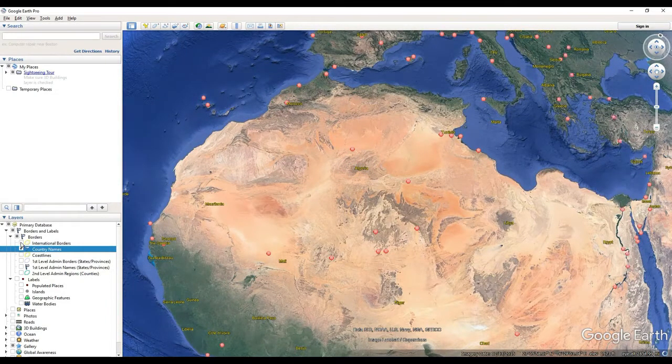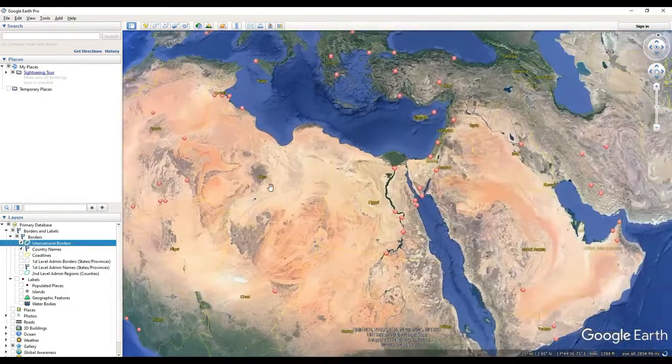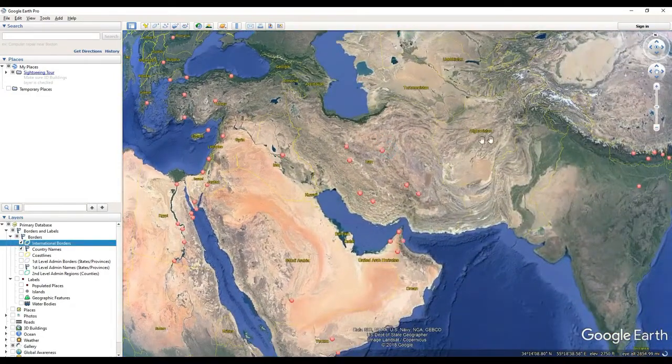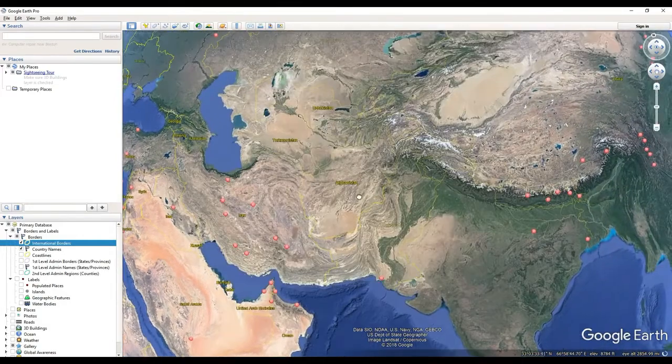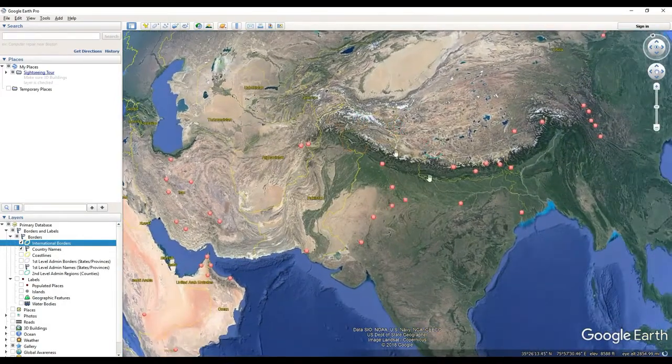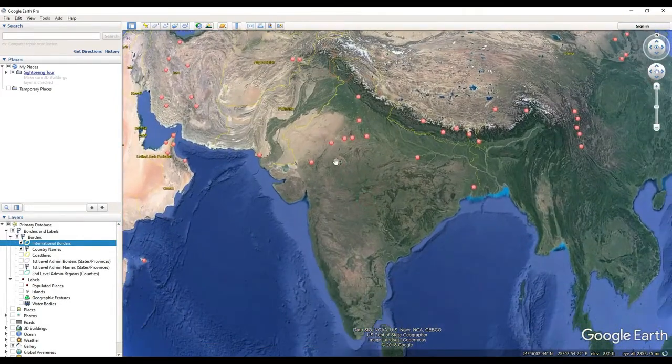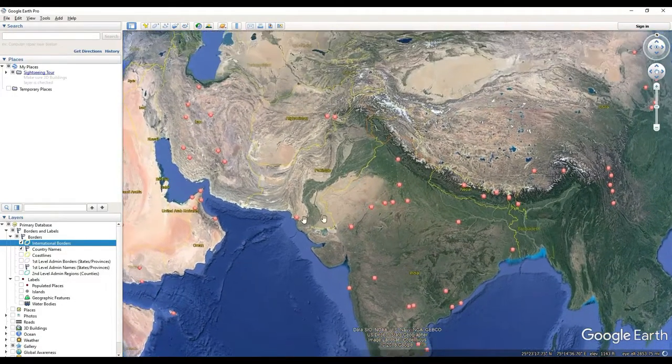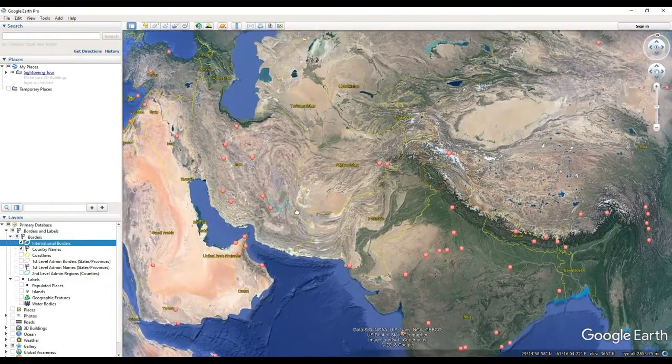Now, if you want to add the borders too, you just hit International Borders, and that will show you the borders of all of these countries. So there you have it. That's how you enable the country names overlay and the international borders overlay inside of Google Earth Pro.